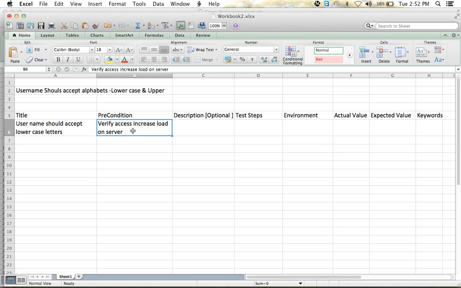So whatever we need before executing the test case, we'll mention in a precondition. This will be there for every test case or not, depending upon the complexity of the test case. We have to mention the precondition. And coming to test steps, how do we give these test steps?